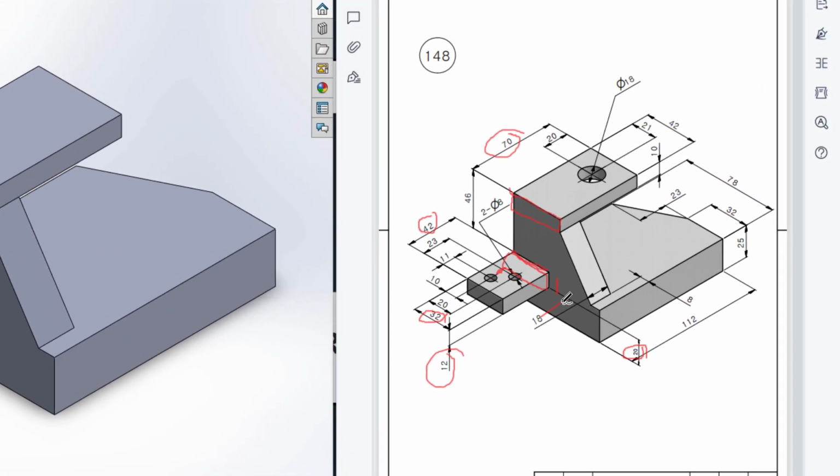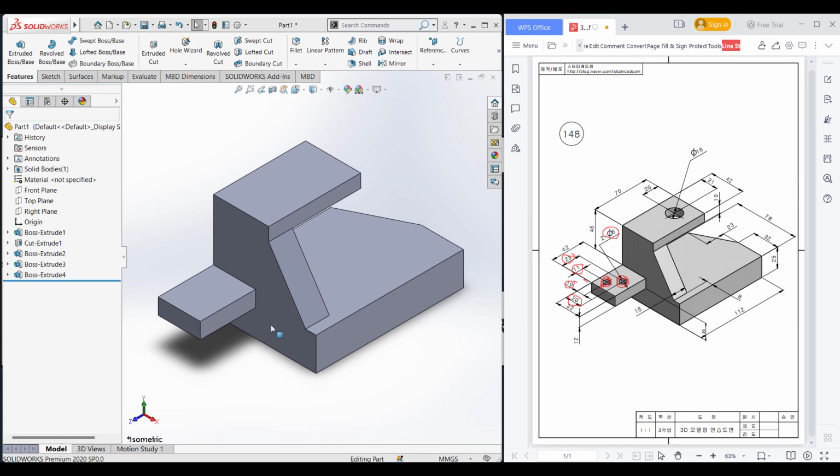Now in our sketch you can see that we have two circles, one circle here and another circle here. Both circles have a diameter of 8. If we talk about this first extrude cut circle, it has a distance of 11 unit from this vertical line, and from this vertical line it has a distance of 10 unit. And if we talk about the second circle, it has a distance of 23 unit and a distance of 20 unit.